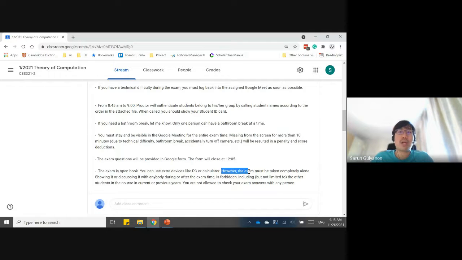But you must do it alone. You complete your exam alone. Do not share it with or discuss it with anyone else, because it's forbidden. You shouldn't discuss it with other students, from your course, from other courses, from anywhere, including any person that is around you at the time of the exam. Don't do that. Basically, don't talk to anyone.